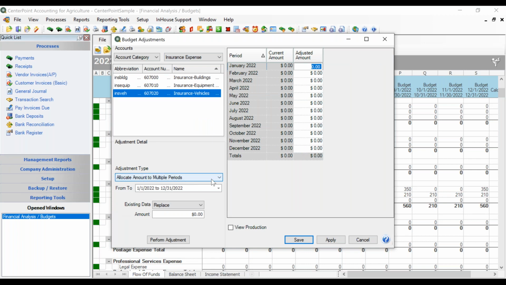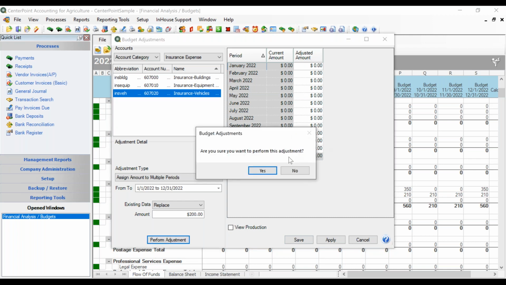And once again, if I want to assign the same amount to multiple periods, I choose assign amount to multiple periods. I select the date range that I want to assign it to. So again, it doesn't have to be a 12-month period. It could be whatever period of time you select there. Are you going to replace the data that is in the cells? Well, I really don't have any data in the cells, so I could either add to it or replace it. Either one doesn't really matter. And then I could put in the amount that I want to assign to each one of those periods and click Perform Adjustment.